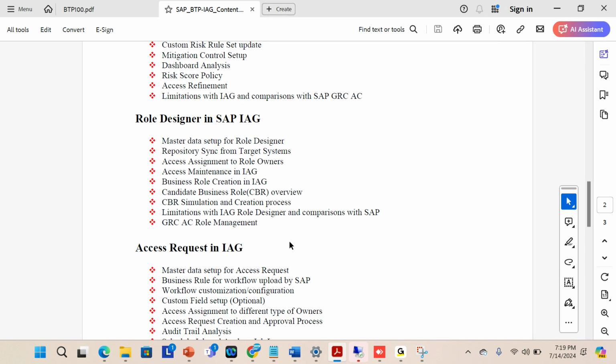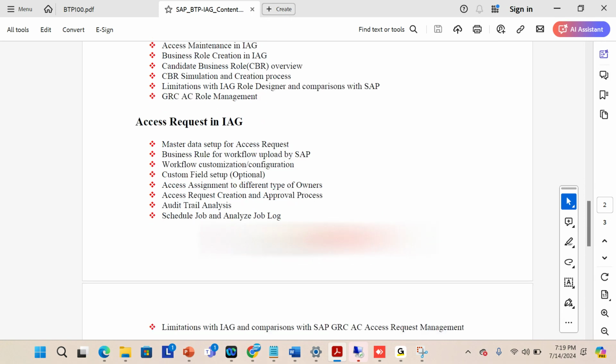And if you have any questions, queries, you can ask me. So access request in IAG, master data setup for access request, business rule for workflow upload by SAP. So we'll see the workflows delivered by SAP, the workflow templates, workflow customizing and configuration.